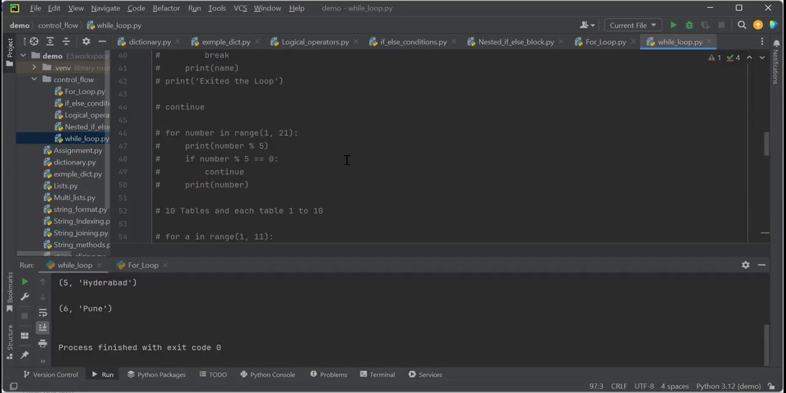Yeah, this weekend try to complete all these exercises and get ready for Monday to discuss functions. Next, another important concept, functions. Later we have some concepts on modules.